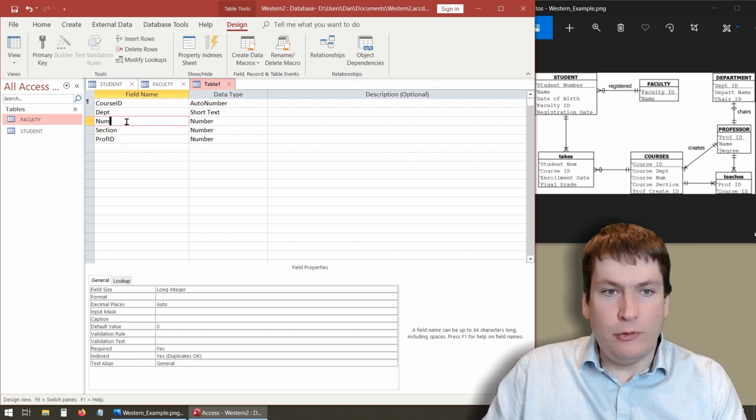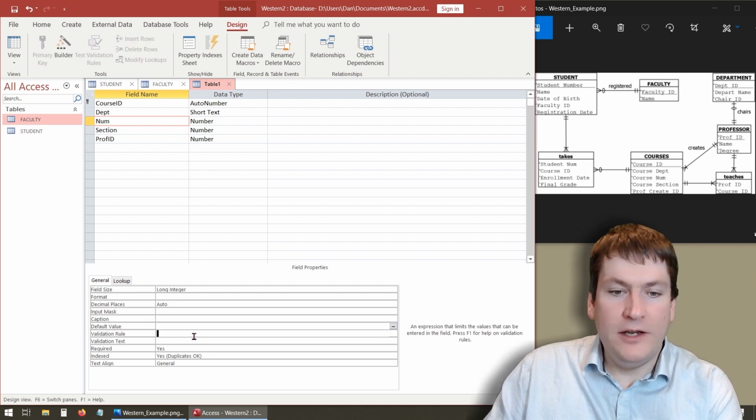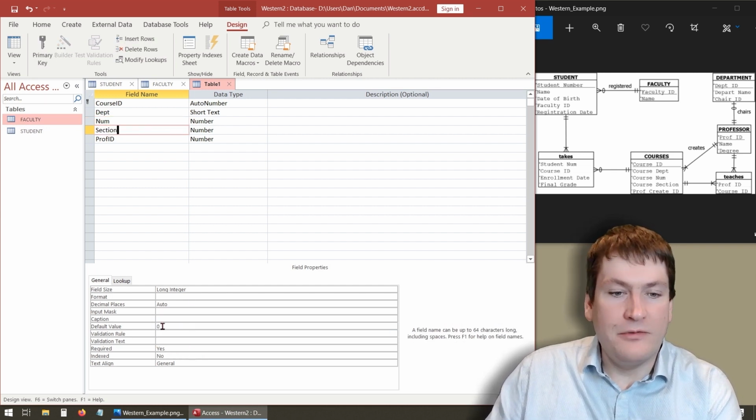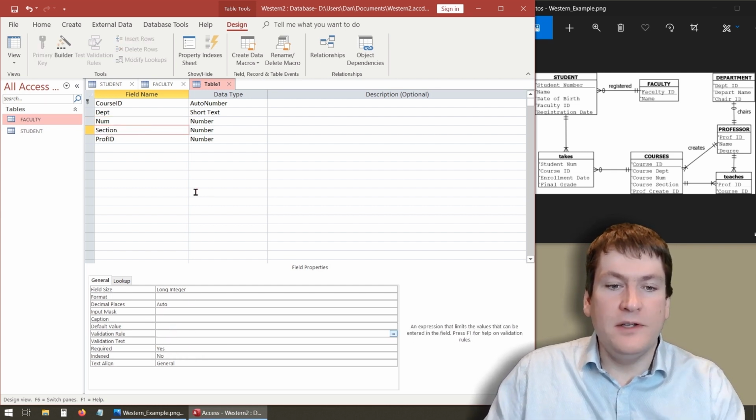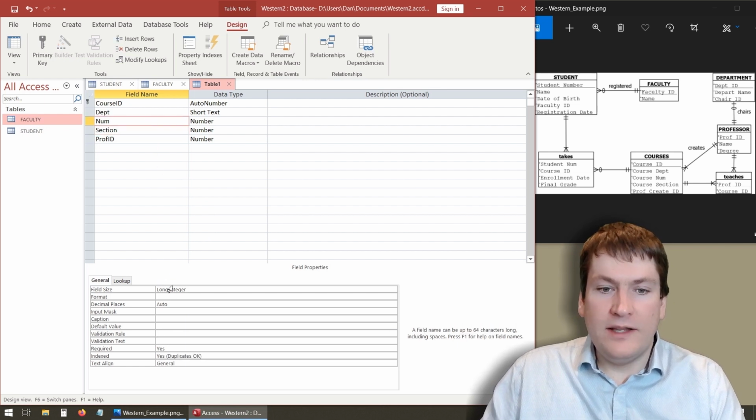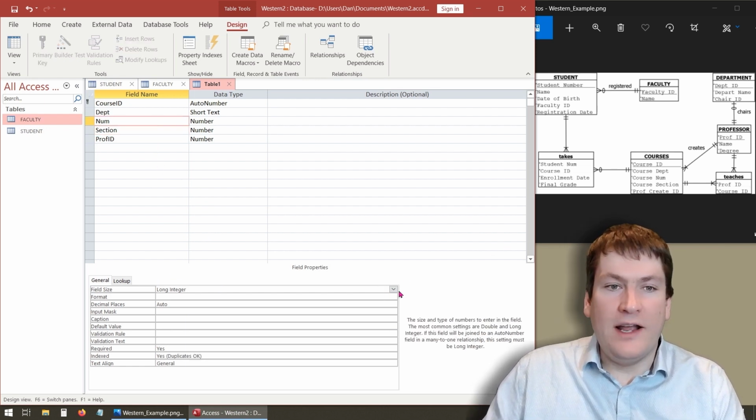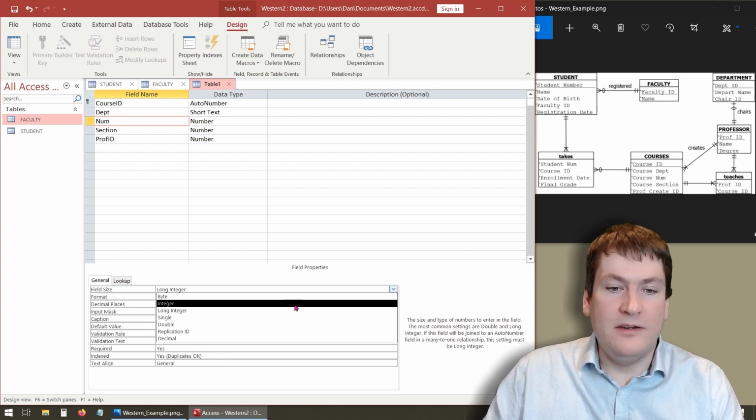One thing we might want to do is for the numbers, not give them default values, because a course number of 0 doesn't really make too much sense. So remove those default values. We could leave these as long integers, but since we probably aren't going to have courses in that high number, we could set them to integer.